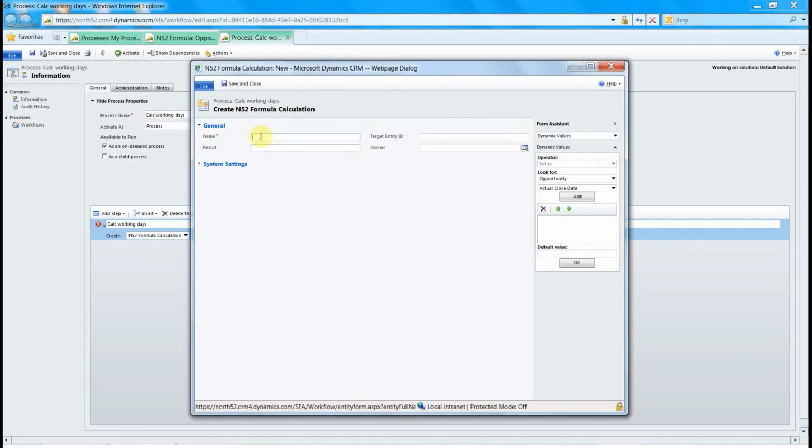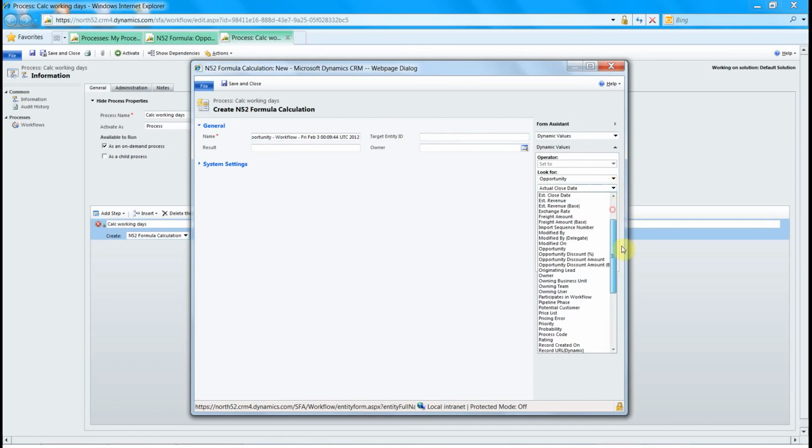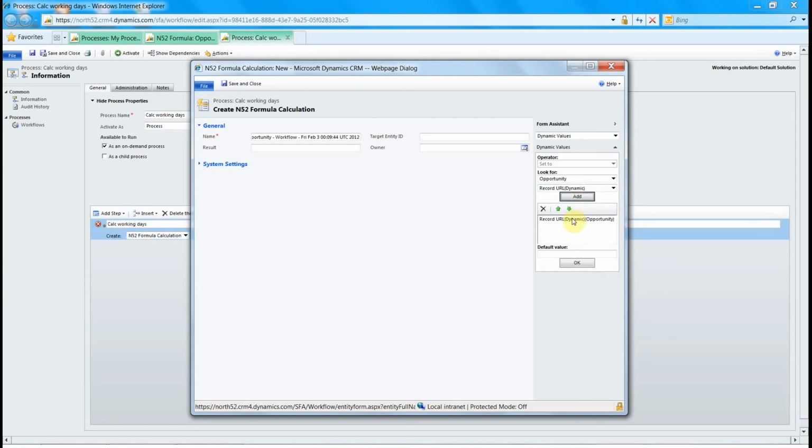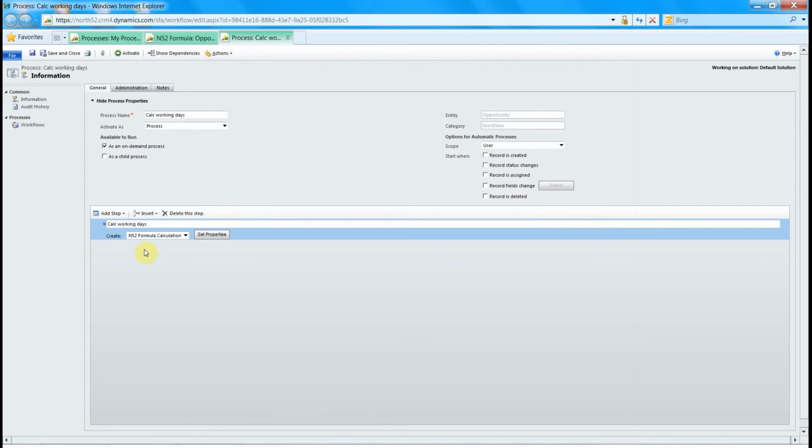So the name will be the name of the formula that you want to execute. So we've saved that off. So you can just paste that in. And then for the target entity ID, we need the GUID of the opportunity. So we can get that from this field, record URL dynamic. So that's been added in. I can do save and close. So that step will run the formula for us.